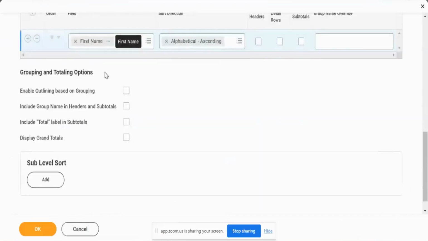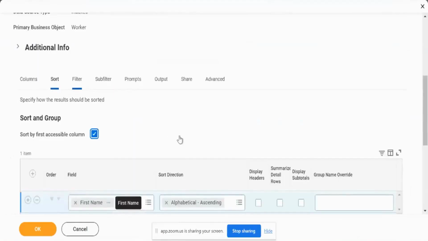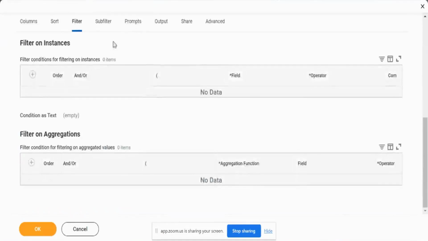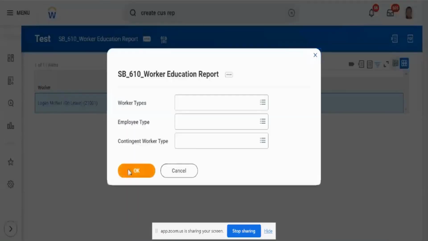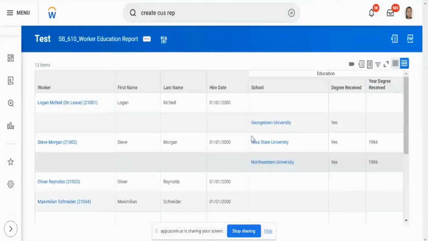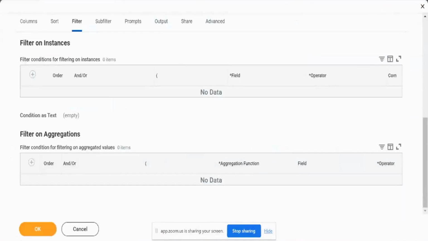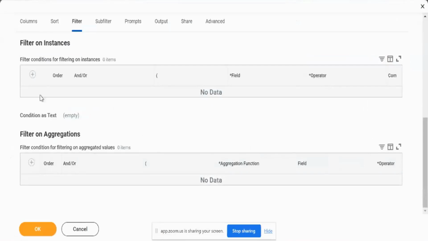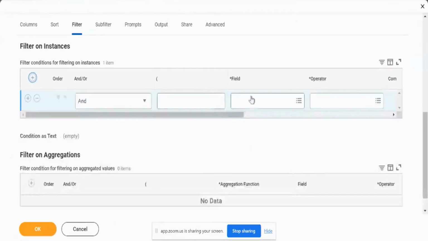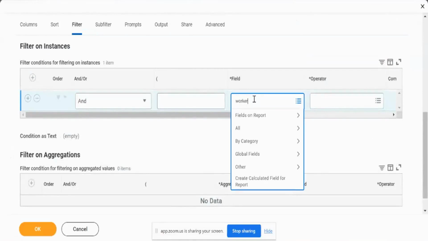I go to filter. There is no filter. I have added till now; filter, I have not added. So it is giving all the employees. Suppose I want to give a filter which can give you an option to select one worker only.